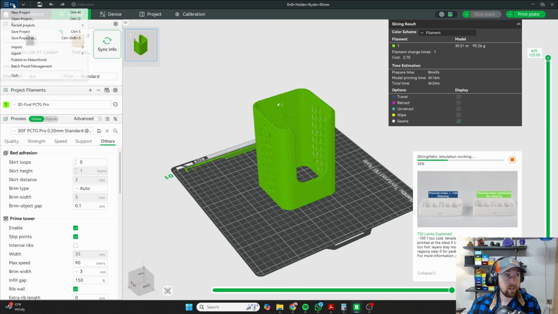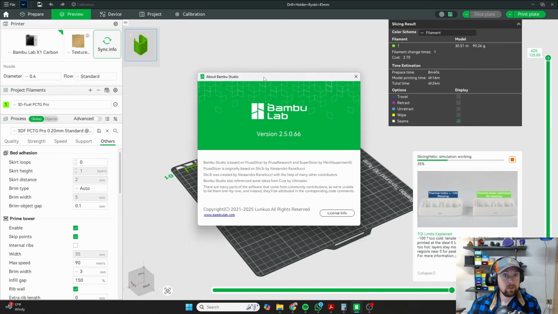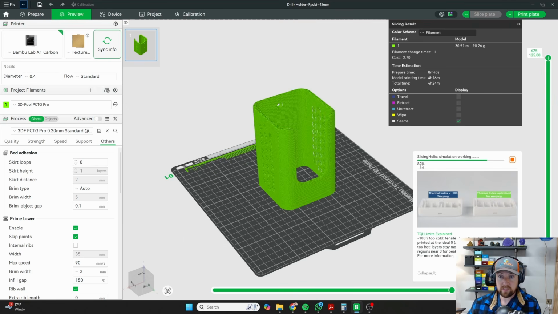We're currently running Bambu Studio 2.5.0.66. I know there is another version where this process is a little bit different. So now we can see here the simulation's working, and it should be sending the information back to us now.